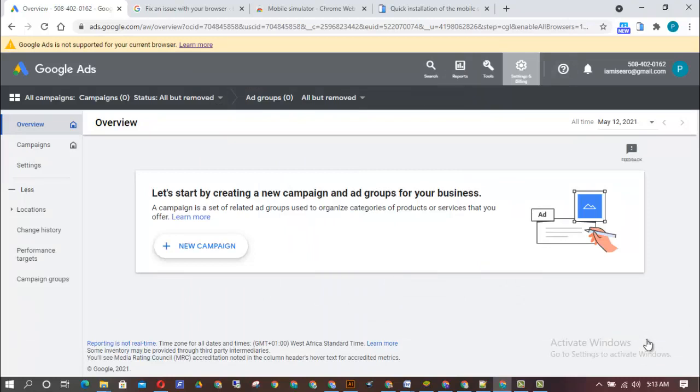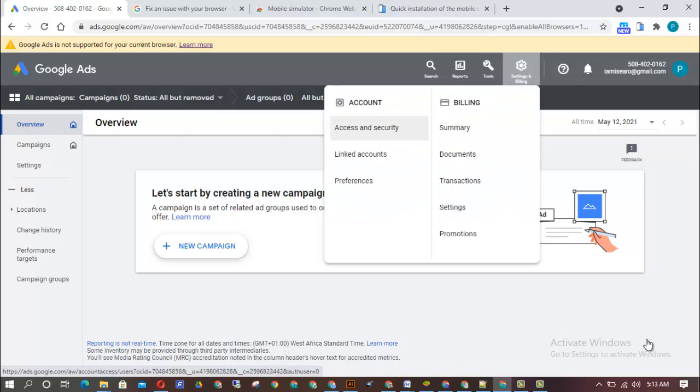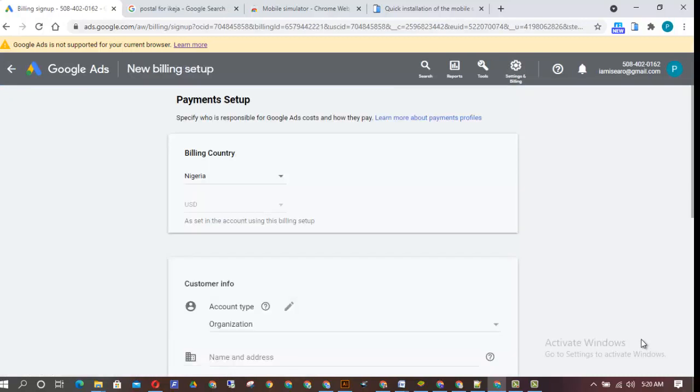The next thing you want to do, even if you're on PC or on your phone, is click on billing and settings. Then you click on summary. When you click on this summary, it's going to bring you to this page.